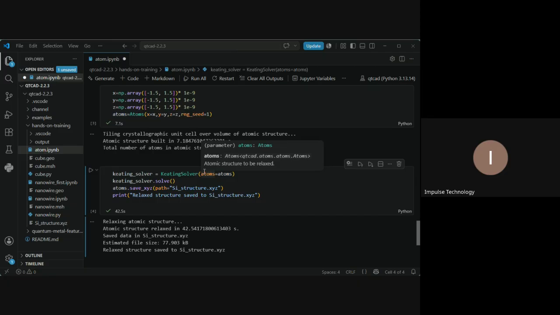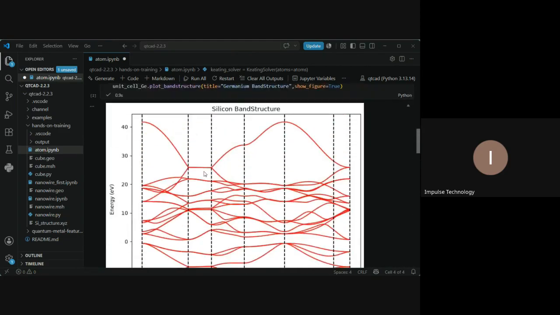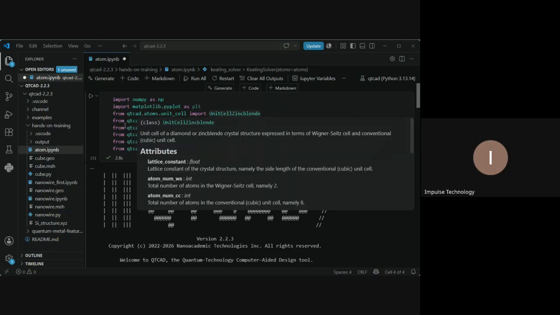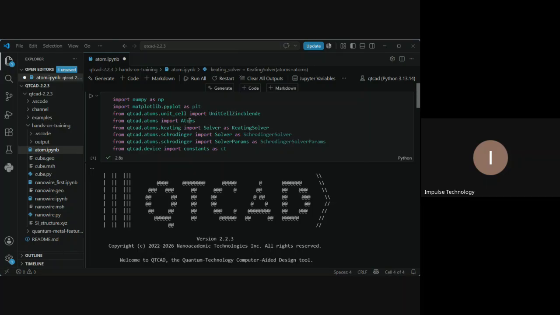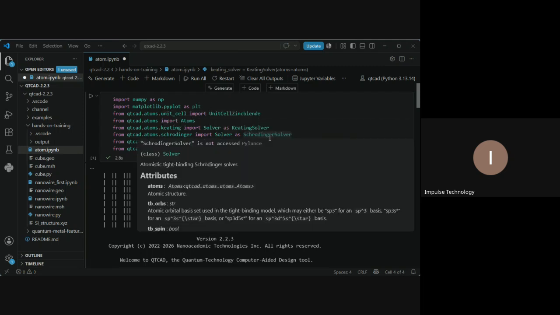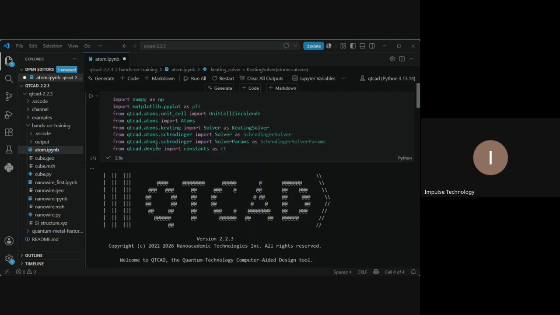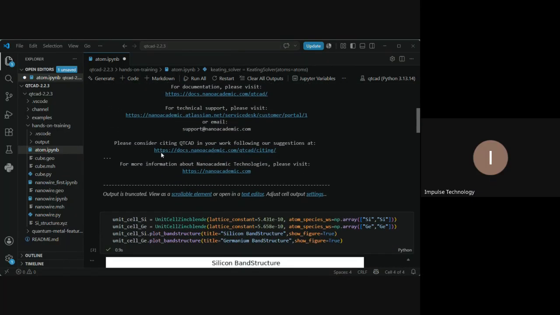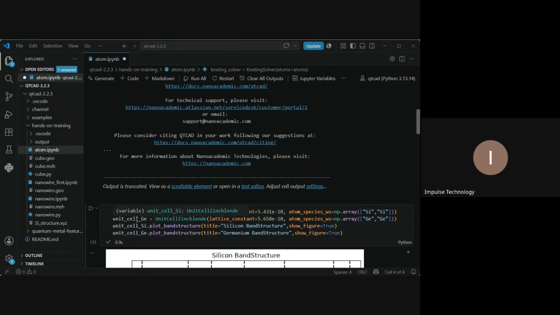Let me repeat the process again. First, we import some important libraries. From the atomistic package, we import the unit cell module and import the unit cell zinc blende. Again, from the QTCAD atomistic package, we import the atom module. In the same way, from the QTCAD Schrodinger solver, we import Schrodinger solver parameters. And the same way for the device module. And after that, once we import the important modules, we create a unit cell for silicon and germanium.